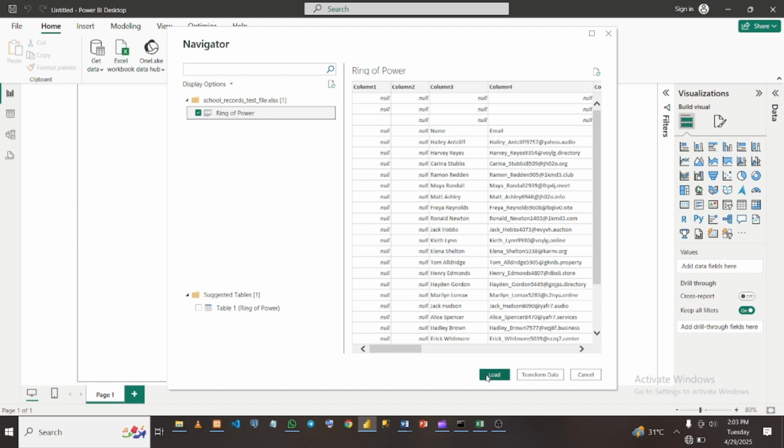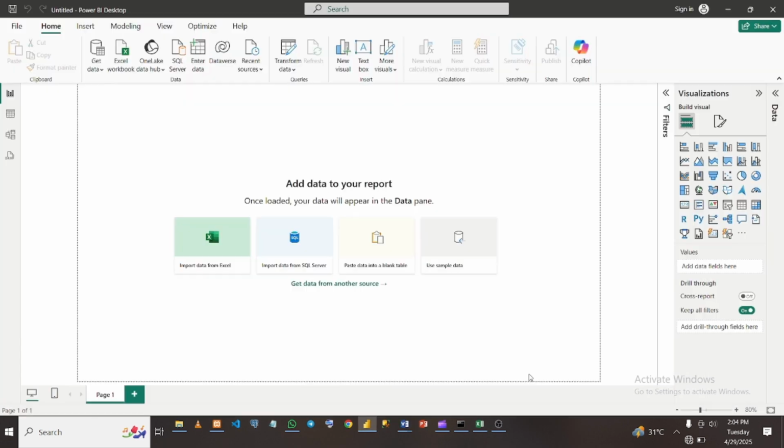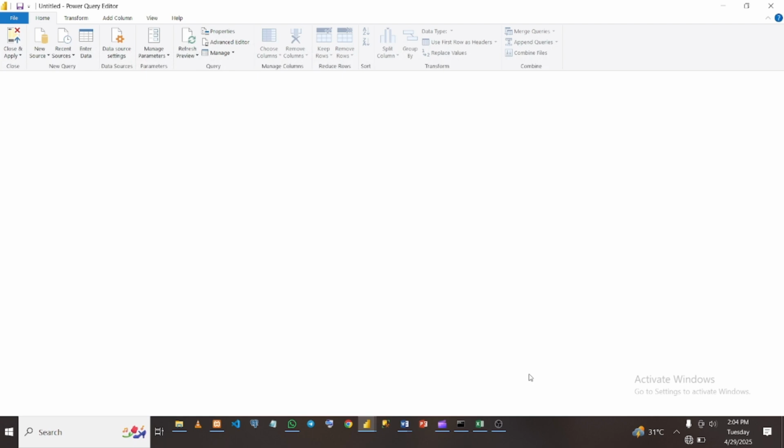So instead of load, we don't want to just load this data into our Power BI. We want to transform the data from how messy it looks right now. So click on transform data. Clicking on transform data will take us to a software called Power Query. We've looked at it before, but now let's look at it in depth.